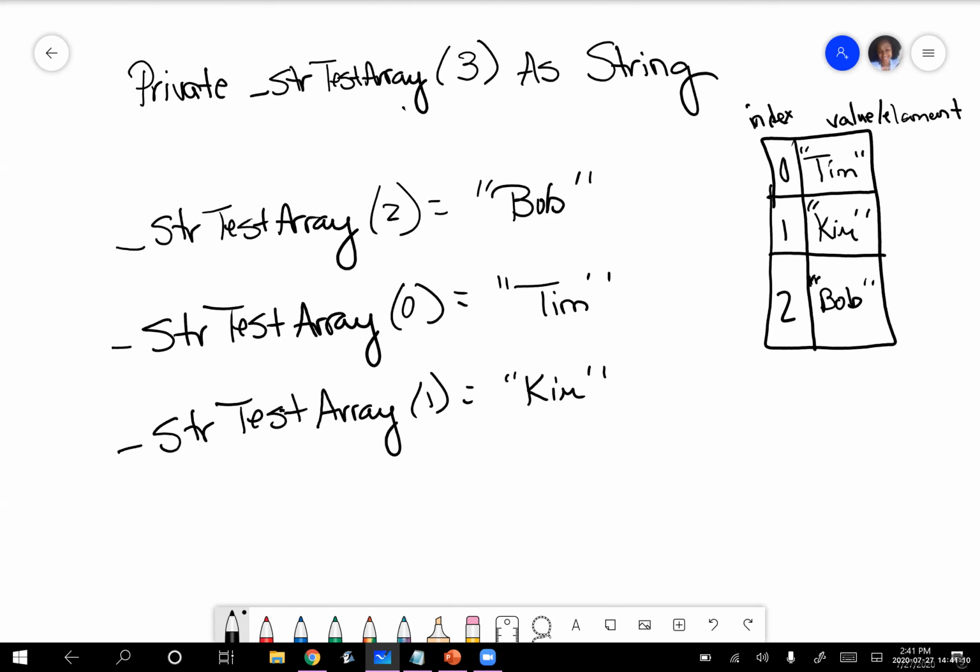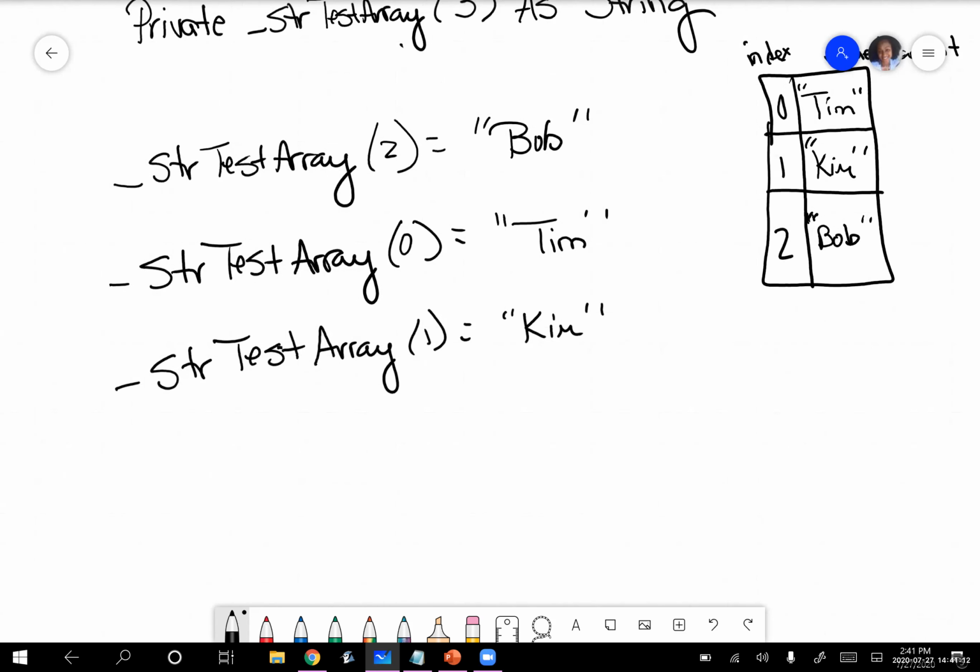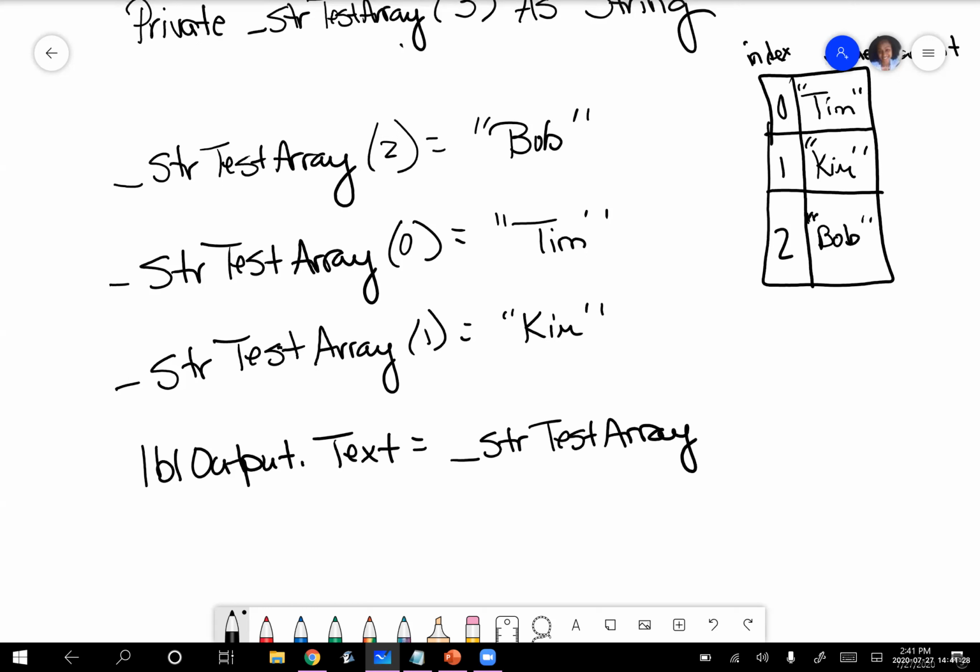Now, say I want to print what's in location 0 to my form, I will use a label. In order to print, I have to use the name of the array and the index of the location that I want to print. And it'll automatically print because it's a string. So in this case, you don't have to use the toString. You can use it if you want, but it's already a string, so it'll automatically print for you.